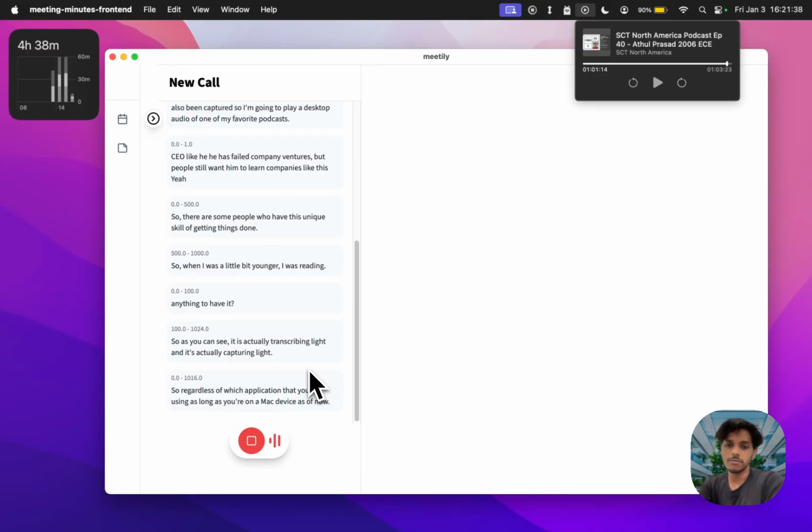The next part would be the meeting minute summarizer, and I'm actively working on that. The implementation would be based on Llama.